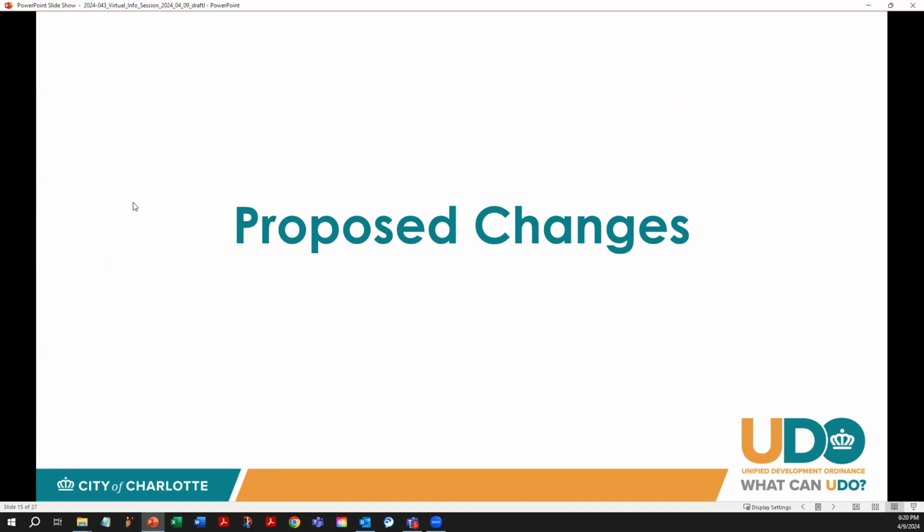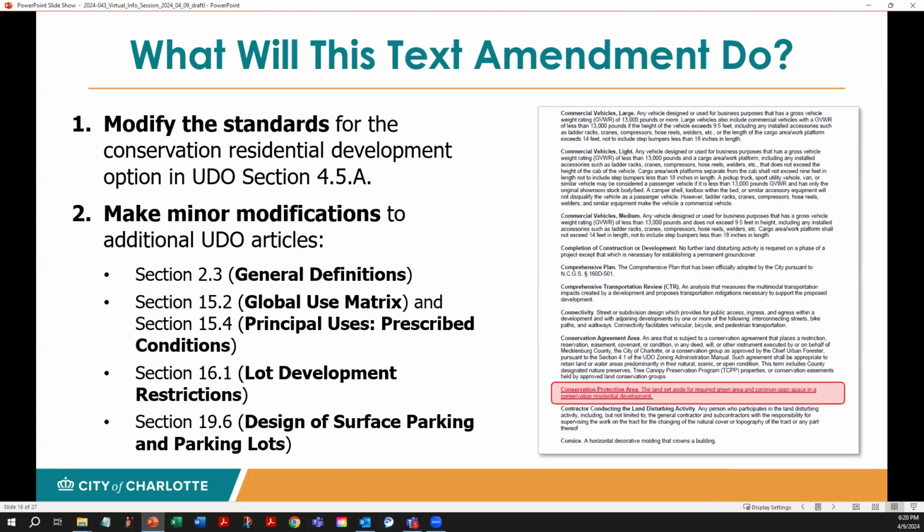So what actually is in this text amendment? I'll go through some of the changes at a high level. You can read it if you're interested. You can go in and actually read the red line and see for yourself exactly what the changes are, but I'll cover them at a high level.